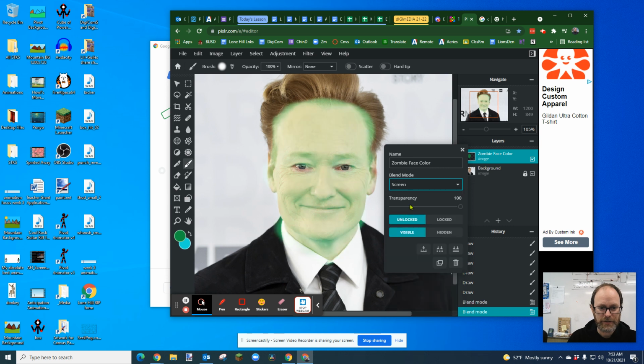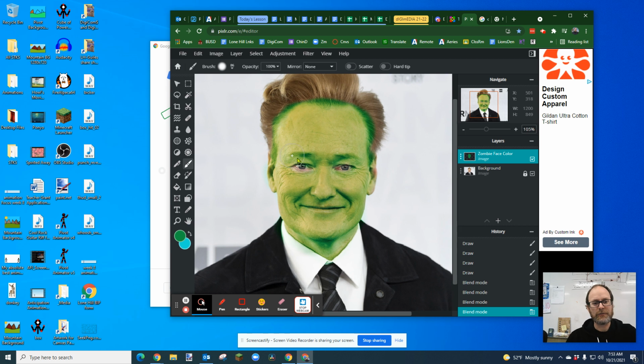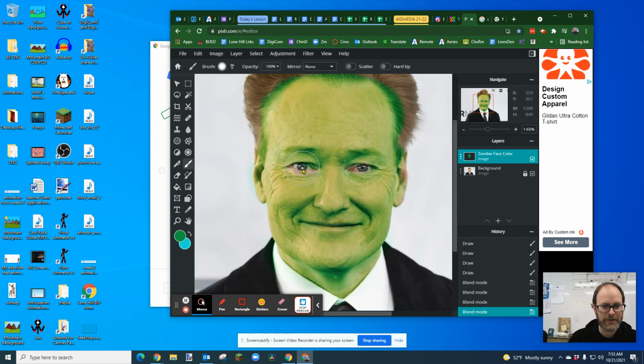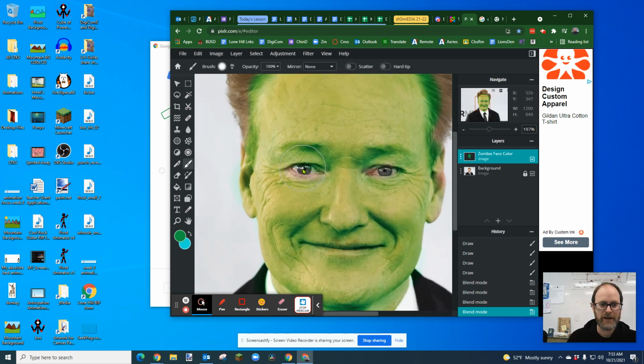And you could try different versions of this. Some overlay looks pretty cool too. I think I might leave overlay. Okay, so right there, he's already looking a little creepier with the green skin. Obviously, that's not a healthy skin tone.